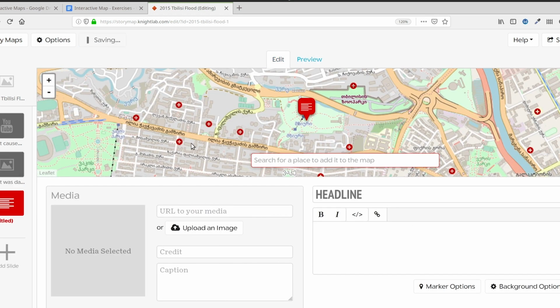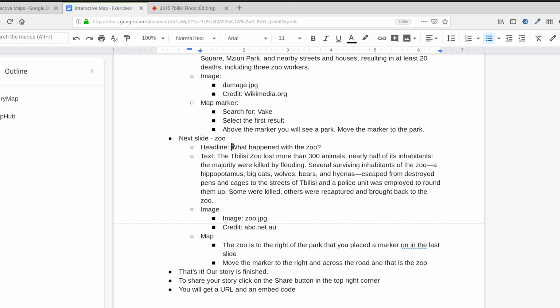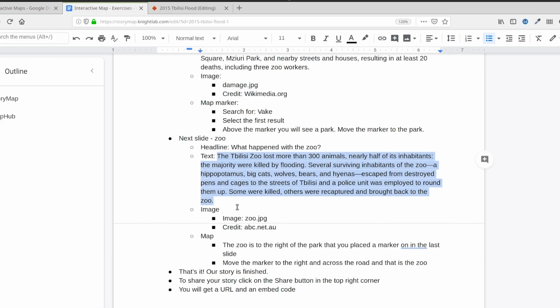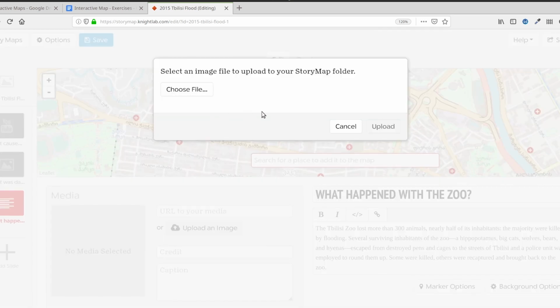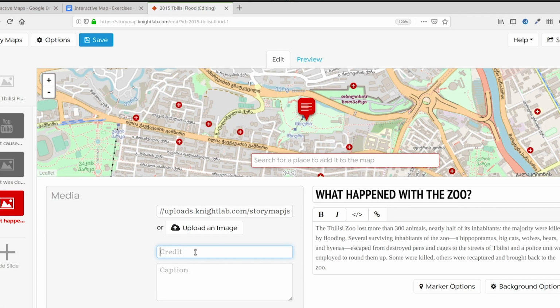Let's add a slide. And this time we're gonna talk about what happened with the zoo. So I'm gonna copy the text in. Okay, the image is called zoo. Choose zoo. Okay, so we have the content.